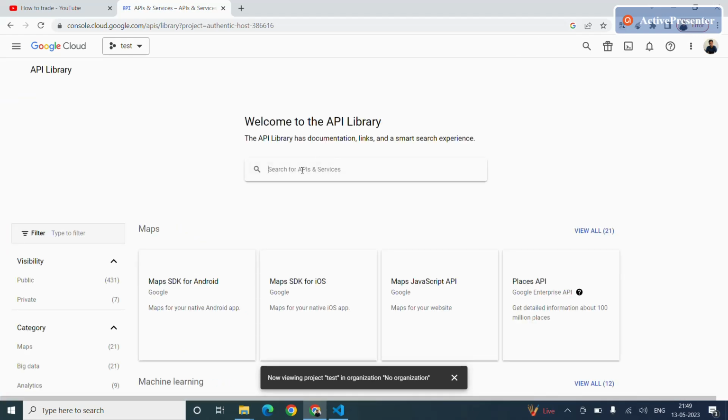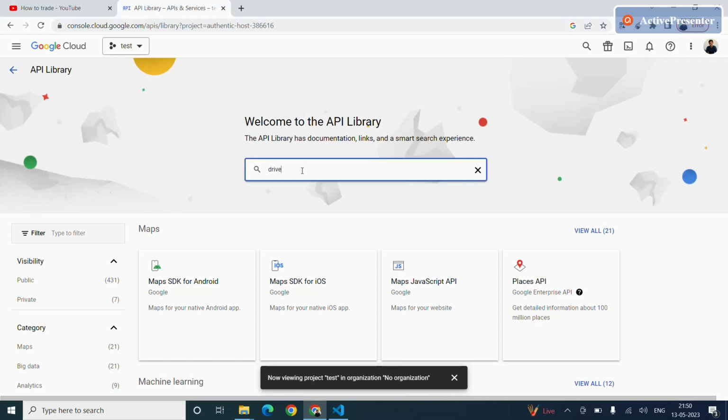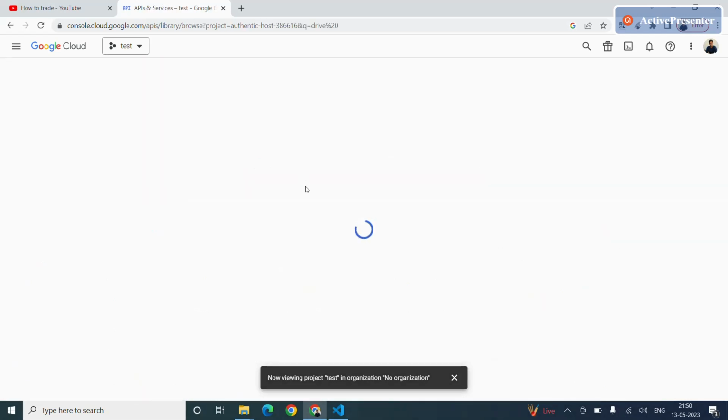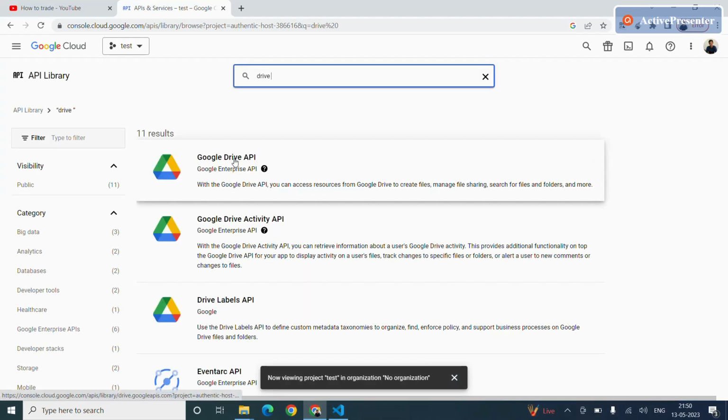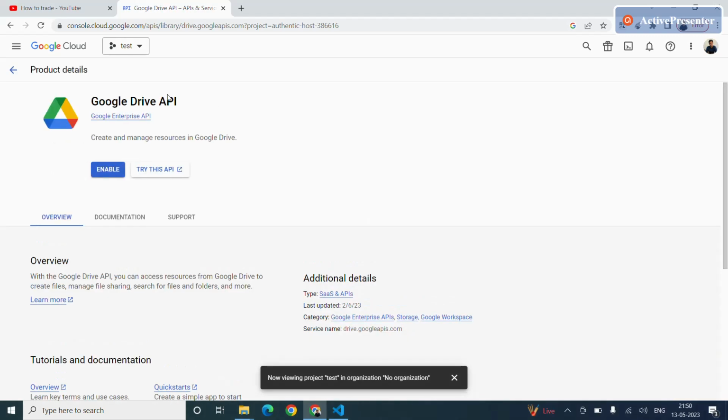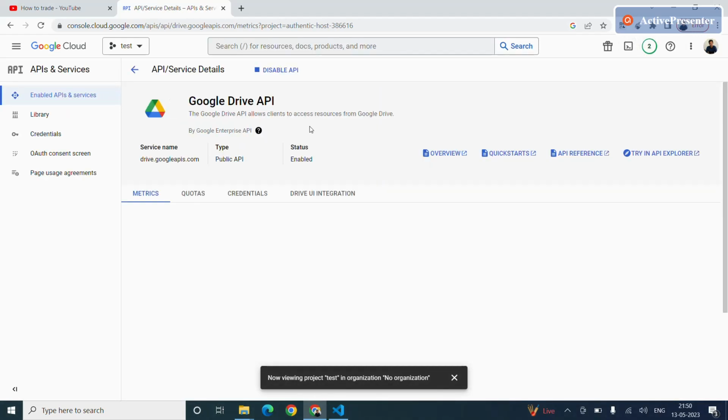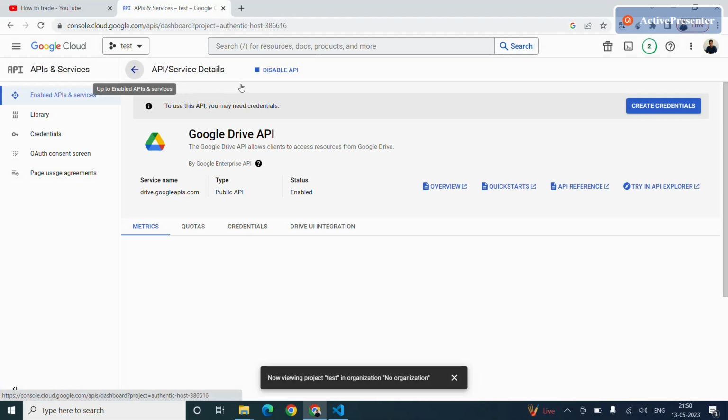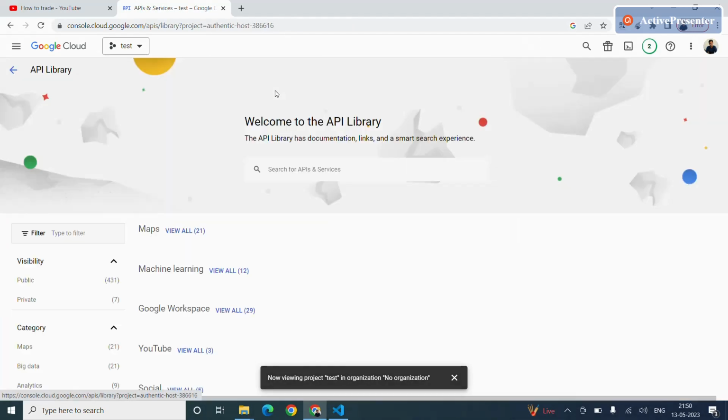You have to search Drive service. Click here, Google Drive API, and click enable. After that, once this is done, it will take some time. It is still not enabled. Okay, it's enabled.